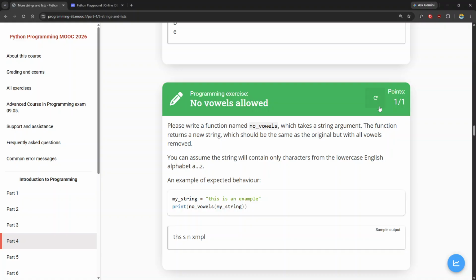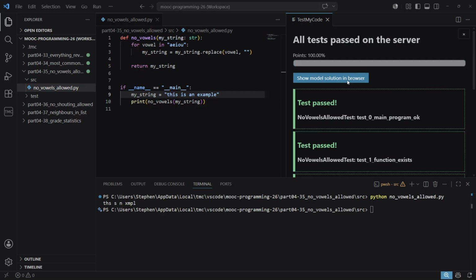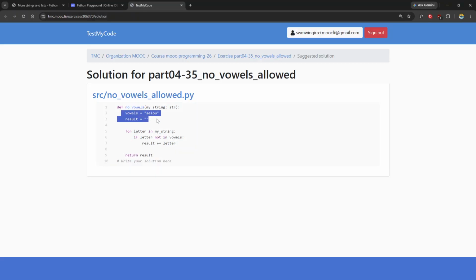Come back to the browser, refresh, get credit for that. I need to close this. Send, show model solution in the browser. And look at that, so we did it even a little bit cleaner. They didn't use the replace function here, which is surprising. So I guess we're flipping back and forth.